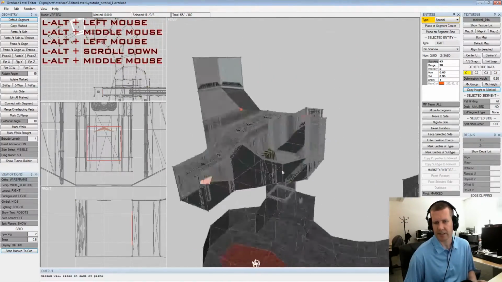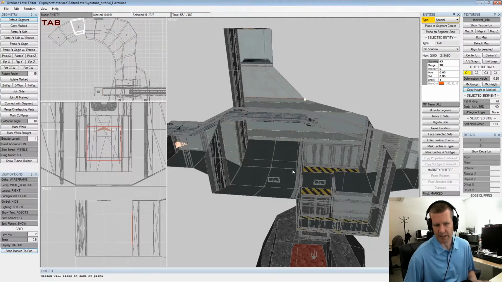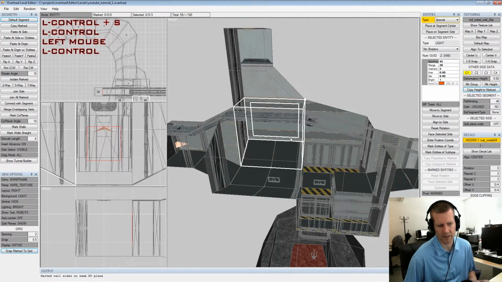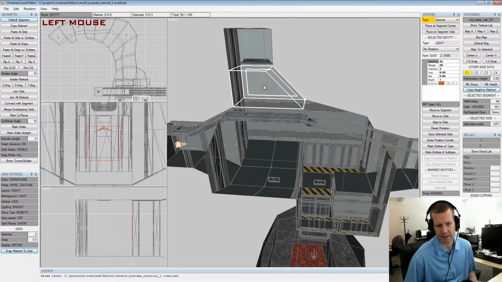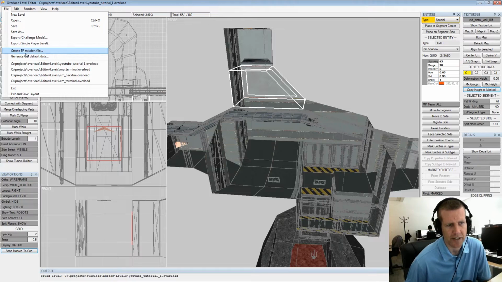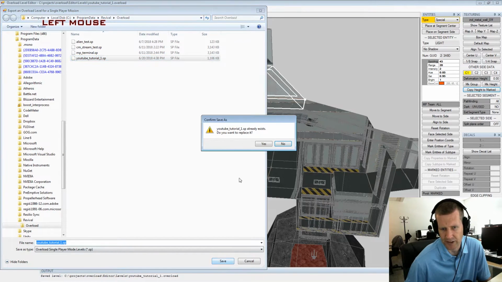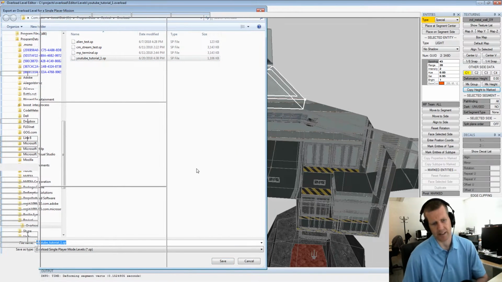Is there anything else we need to do? Yeah, let's get into the game and see how it looks. Save it. Yeah, Control S there. And we're going to go to export single player level. I'll see you in the game. This will just take a few seconds and then start up the game and see how it looks.